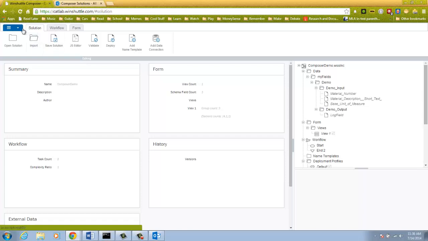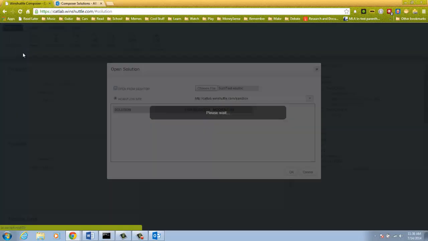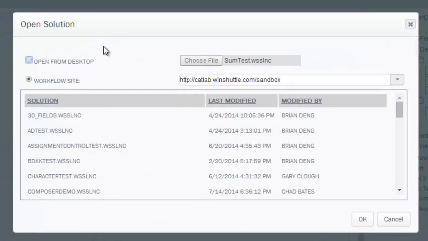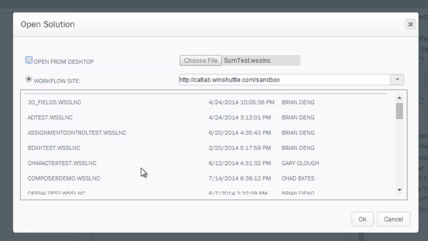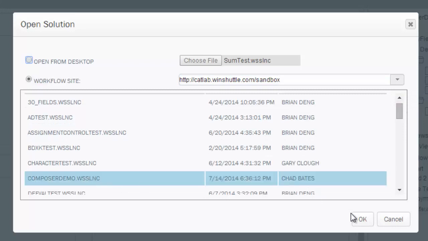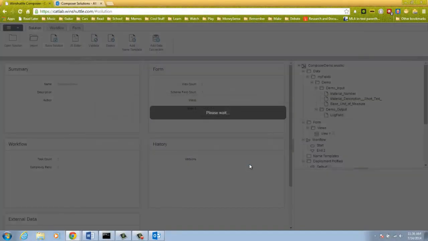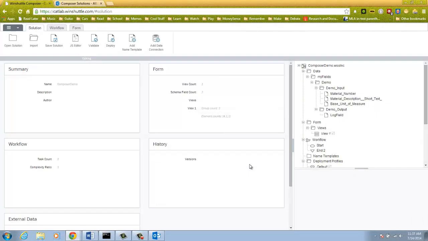Alright, now you can also open these solutions both from desktop where you've saved it as a Composer XML document and also from this workflow site. So if we choose our site where we've saved this, we can take a look back and find this exact file and open that up, and there we go.